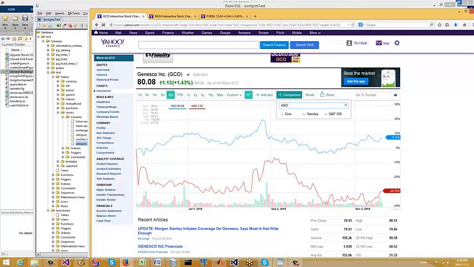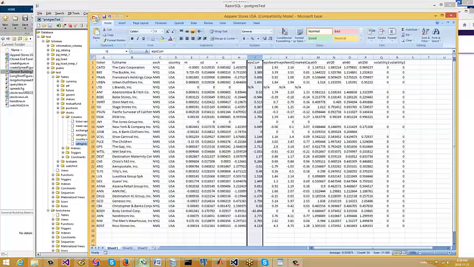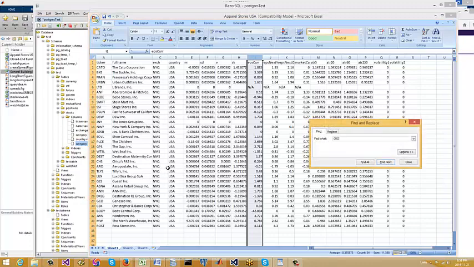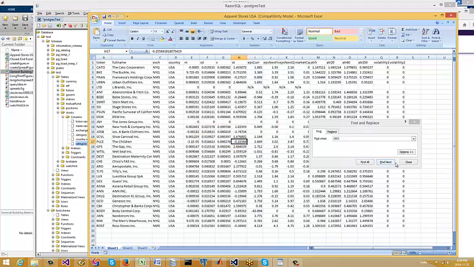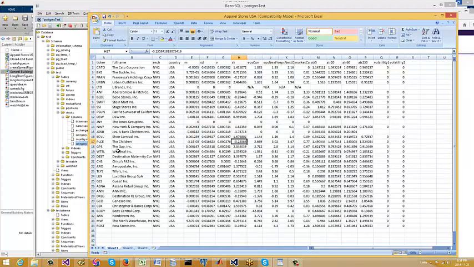GCO and Aero. I think these companies are apparel. Let me just make sure. GRO. Let me just do a search on that. Well, let me just show you.